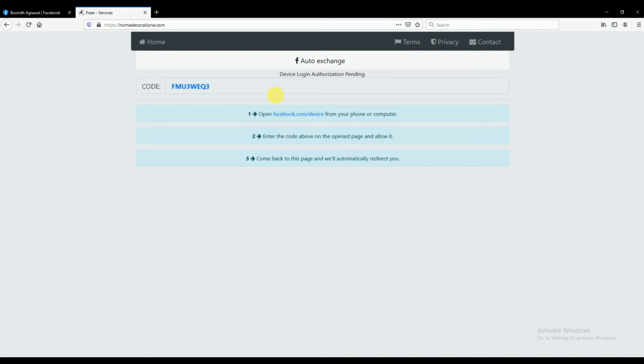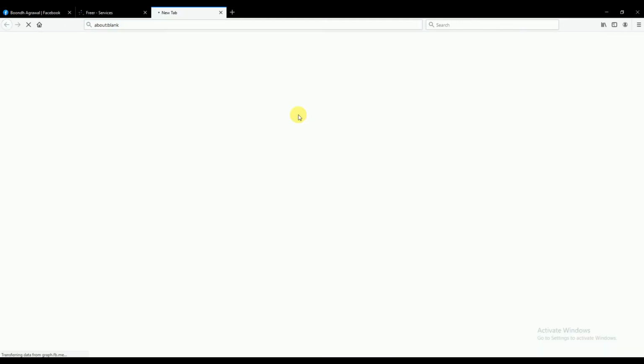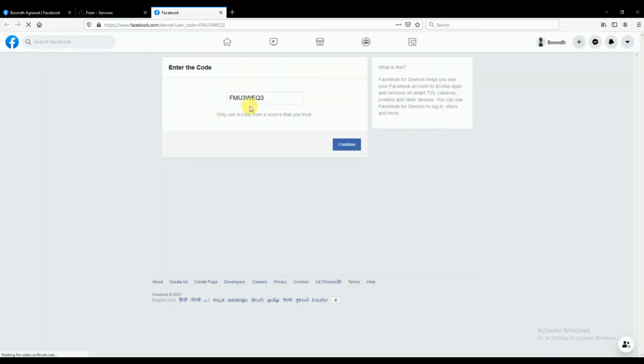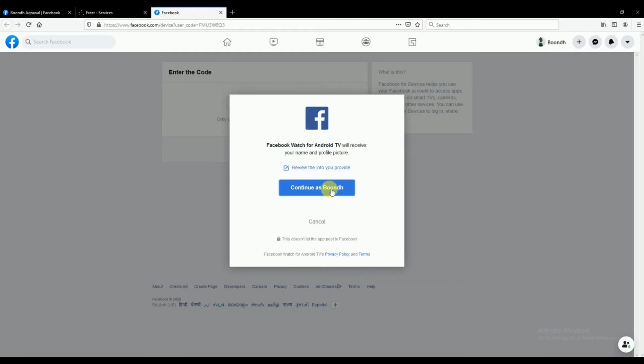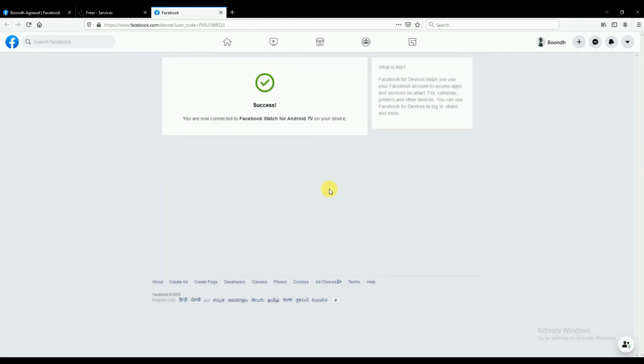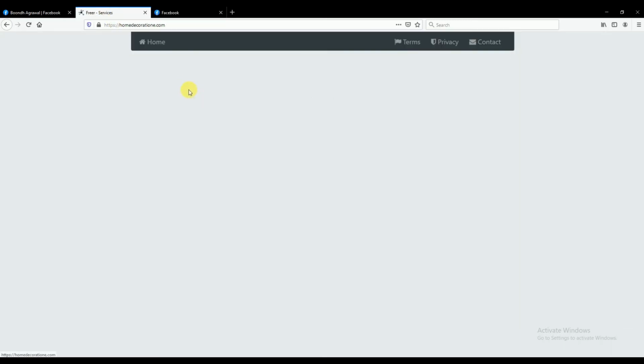Now go on that site, copy this code. Now click on open Facebook. Right here a new tab will open. All you need to do is, you can see that the code is automatically pasted. If not, then paste it. Click on continue. Once it gets success, go to the previous tab. It will automatically reload.